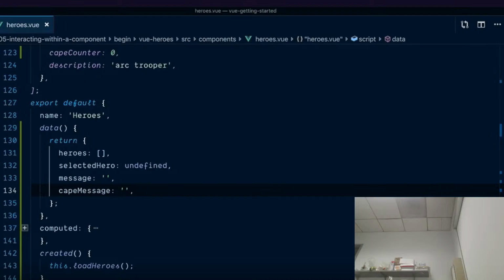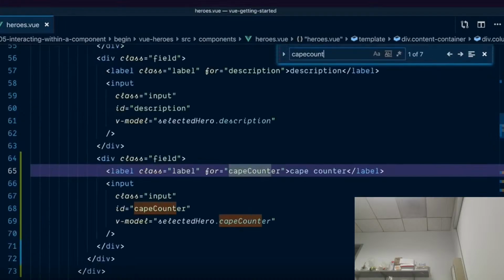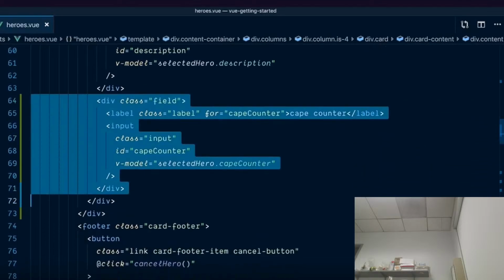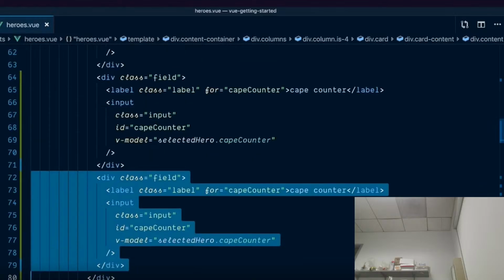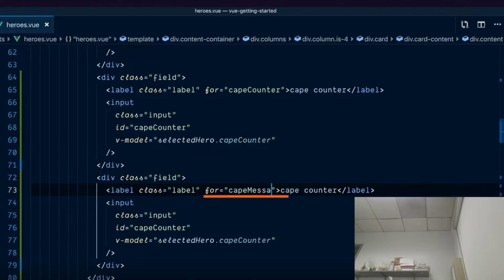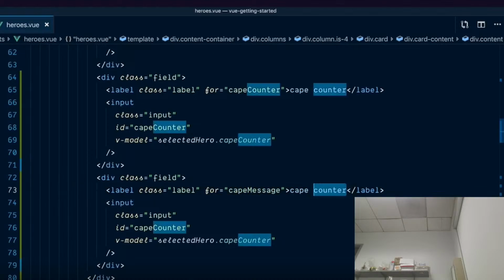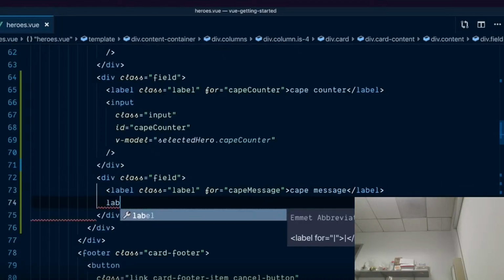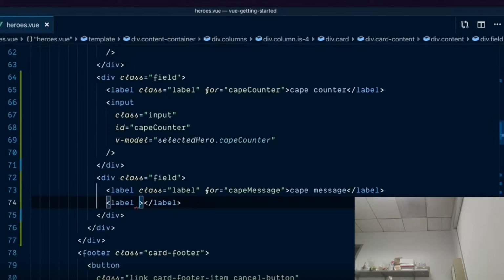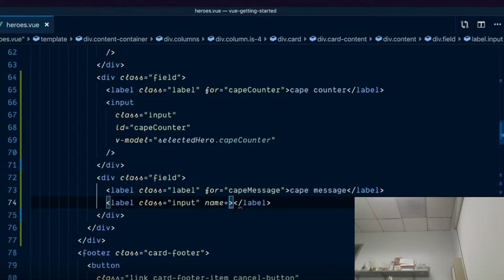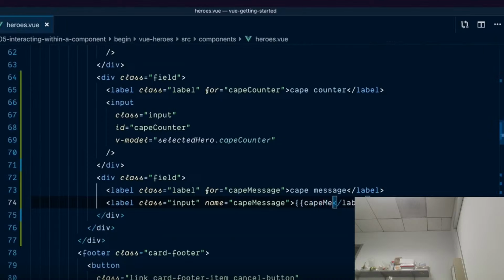Now we have to have a place to display the cape message. So let's go back to our cape counter up top right here. And right below this field, we'll add another field. So let's copy that whole thing, and then we'll repeat it. Instead of cape counter here for the label, we're going to type in cape message. We'll do these one at a time just so we're careful. This will show the cape message. Now instead of an input, we'll delete that input. We're going to put another label in here because this is going to be read-only. Now this label is going to be a class of input that's just for styling. And then we're going to give it a name. That's going to be the cape message. And inside of there, we're going to put the cape message right here with interpolation.